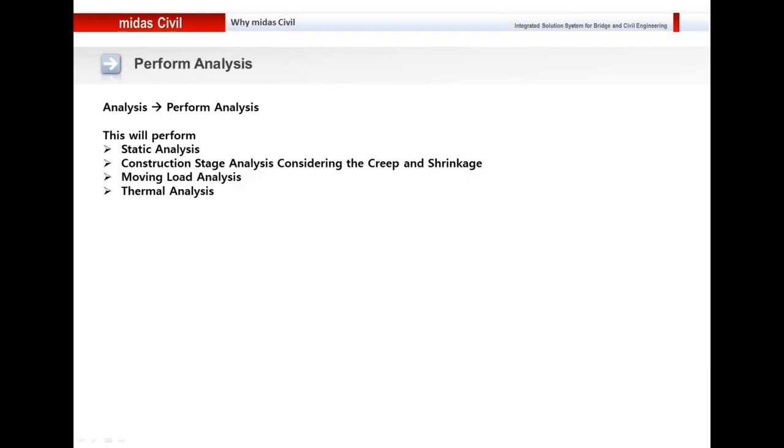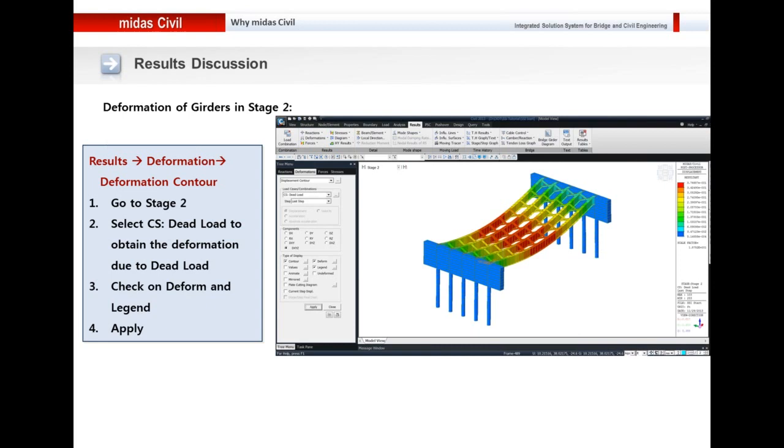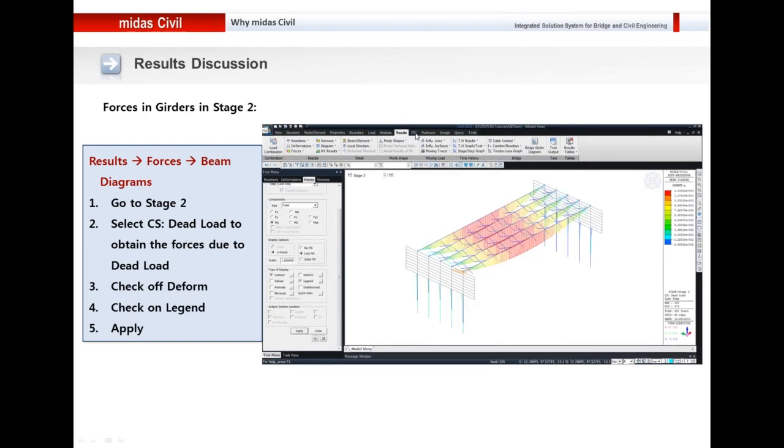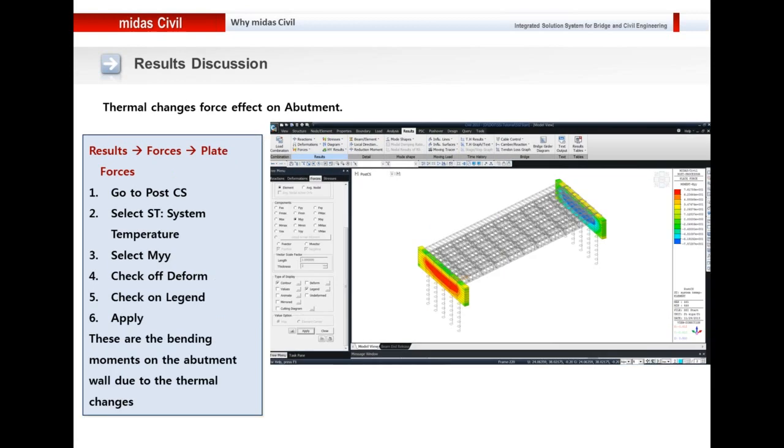Now let's go ahead and perform the analysis in this model. We will perform static analysis, construction stage analysis considering the time dependent material behavior for concrete, and we will perform the moving load analysis and thermal analysis, and then we will obtain the results. I have created these several pages of results that you can review from the model, but in this particular webinar I'm just going to show you different results that I have obtained for this model.